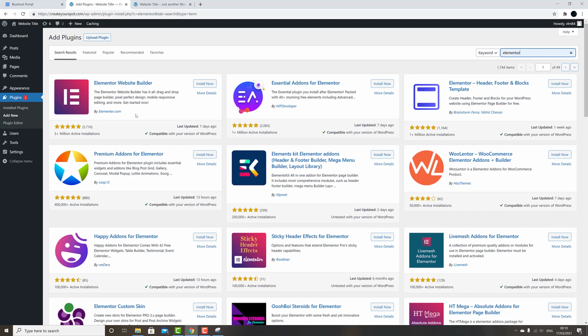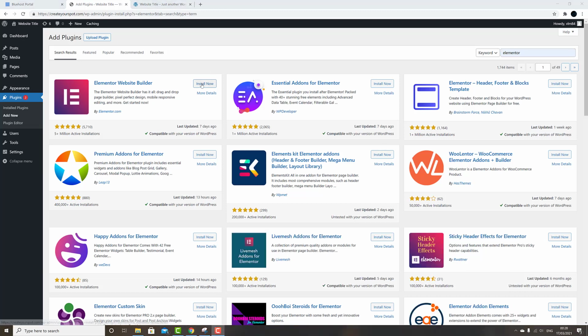Next, we're going to install the top 3 plugins that relate to the Elementor website builder. First, Elementor website builder itself, which is the main plugin that would help us to build our website. Second, Essential Addons for Elementor. These are just additional elements that would give us extra options to customize our website. And the last one is Elementor header and footer and block templates, which will help us to edit the headers and footers of our website. Click Install Now. Once installed, click Activate.